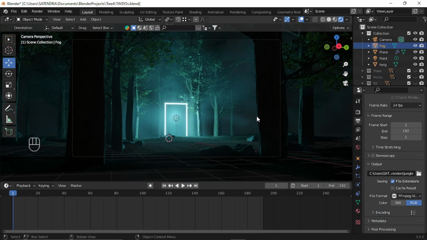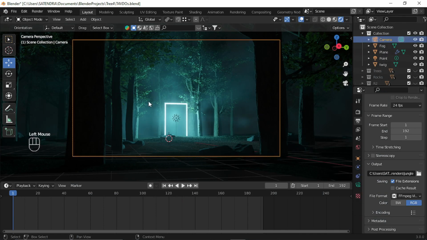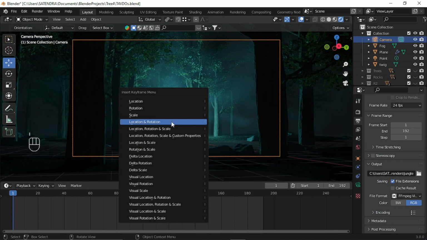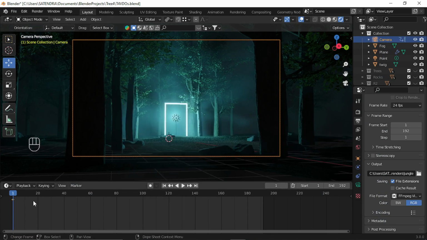Now let's animate our camera. So select the camera and on the first frame, press I and select location and rotation to add a keyframe. And I'm using 192 frames. So select the end to be 192 and go to your last frame.